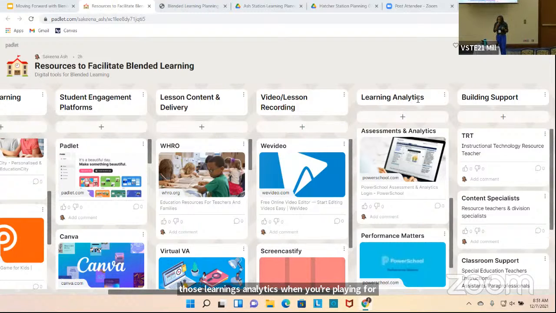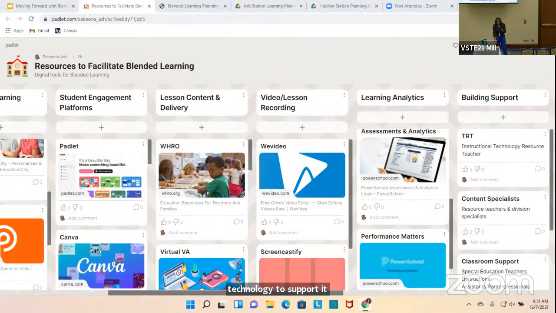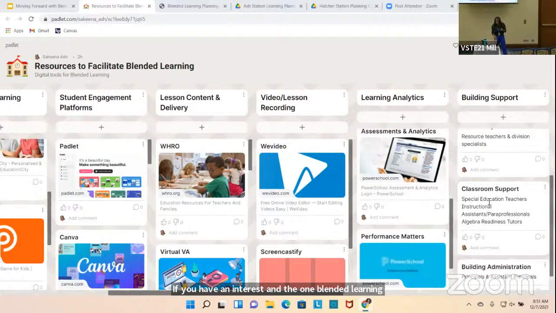And finally, building support. You have your ITRTs who are always there and willing to assist you. Some days we're busy, we don't know our left from our right. Then other days we're wanting people to invite us into our classroom. Make use of your building technology support if you have an interest in doing blended learning. You also have content specialists, whether it be resource teacher or division specialist. Utilize them within the planning phases of blended learning.